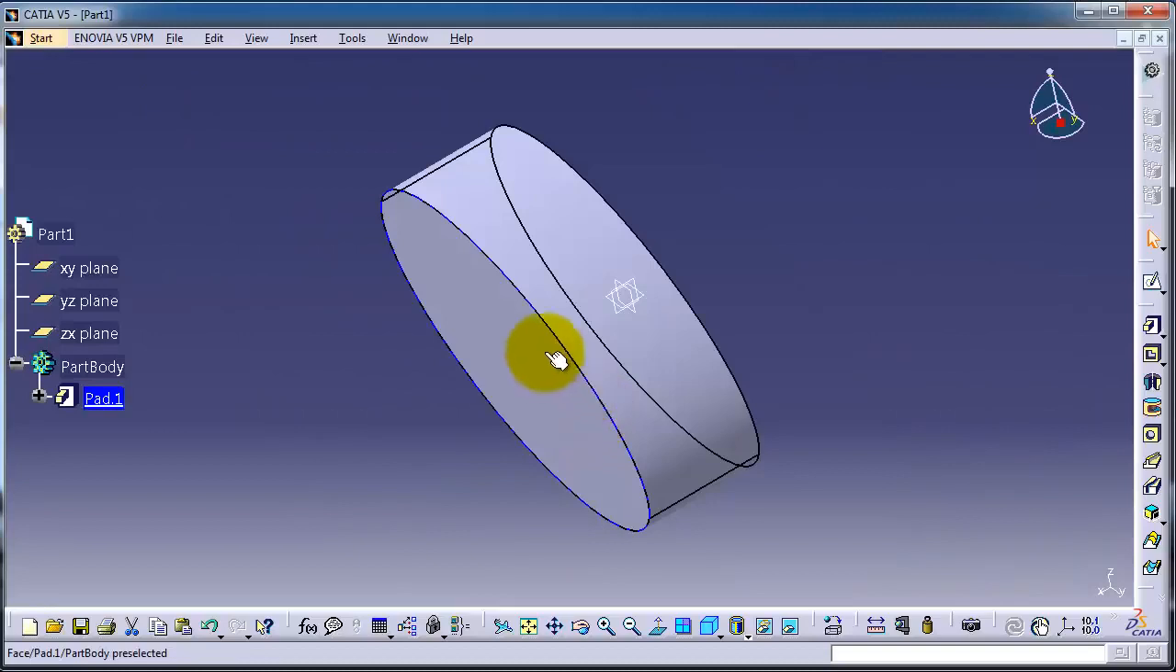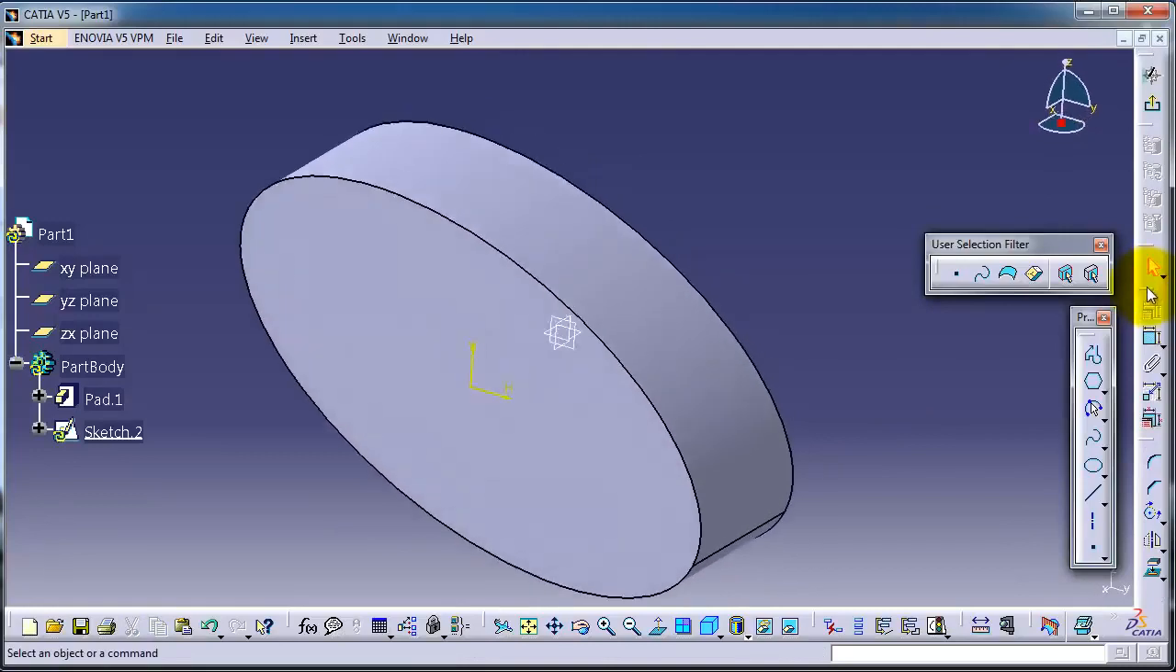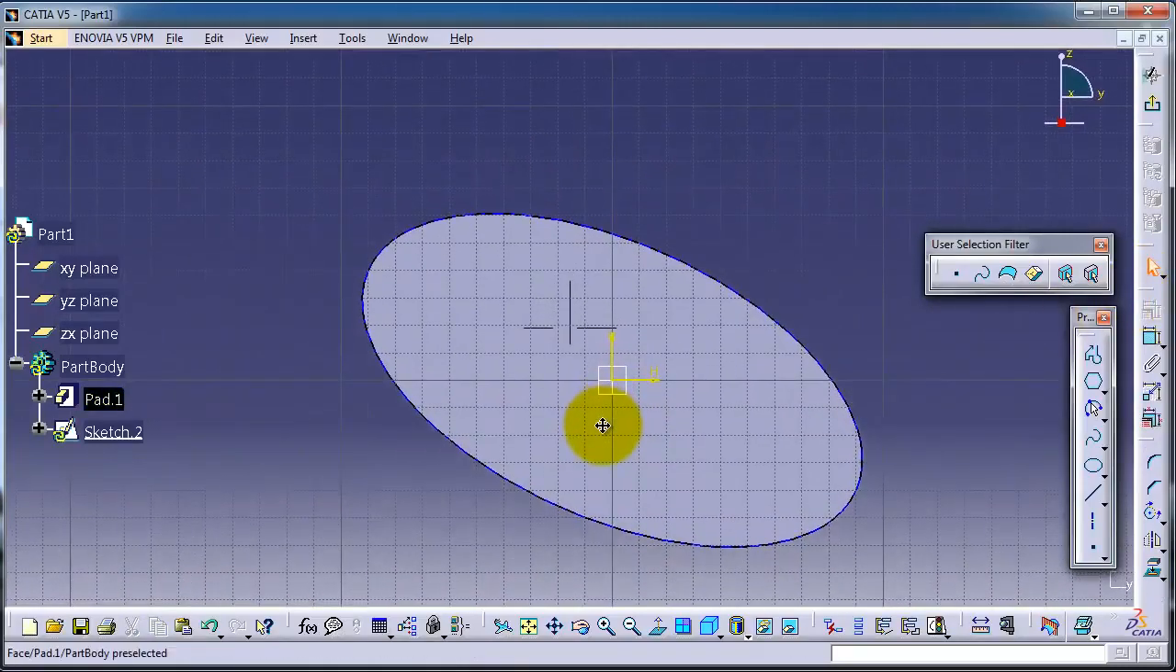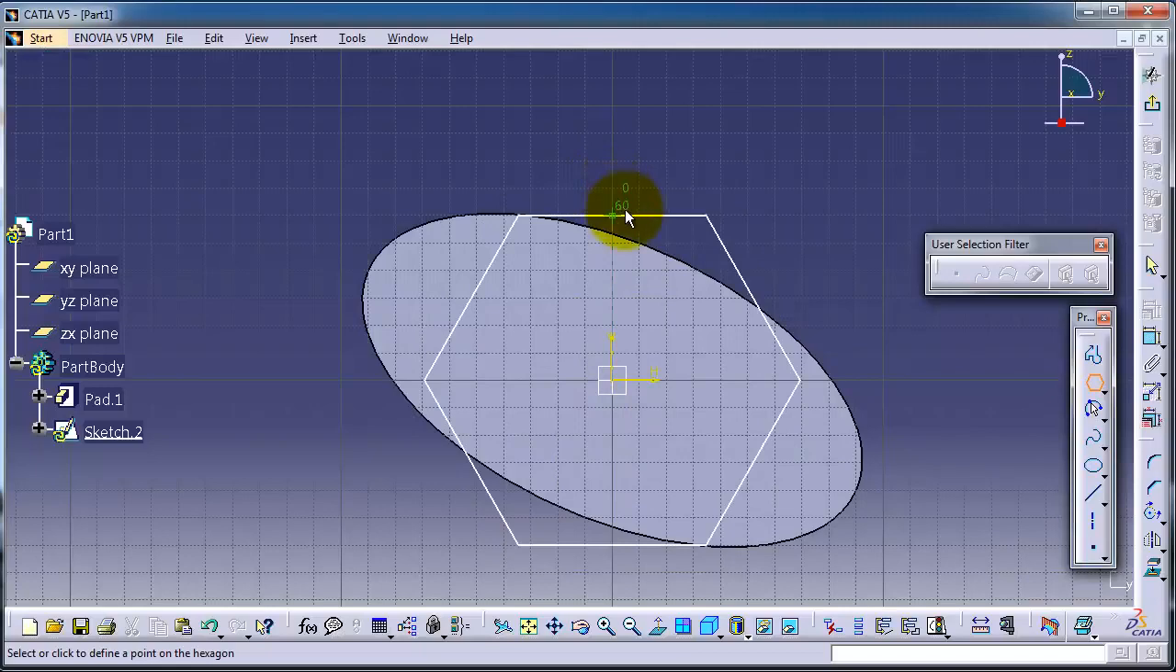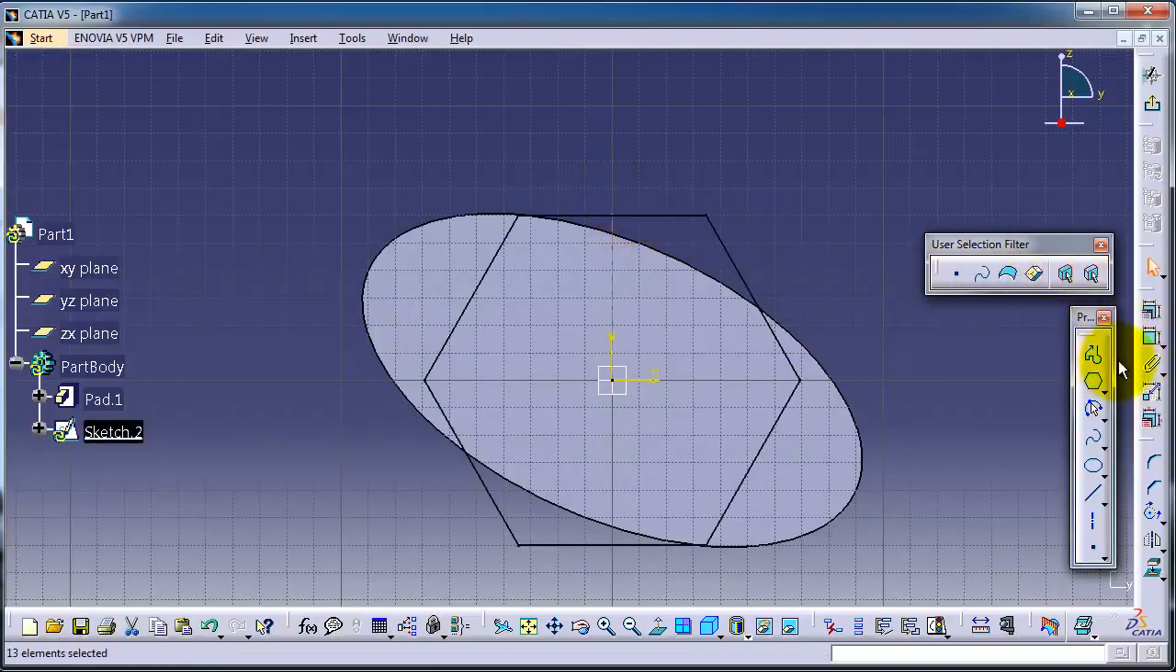Also, we can make a sketch on a surface. We didn't talk about that before. Now we have a solid body. You can create a sketch on a surface or a flat plane. So let's rotate and create a sketch. Choose this flat surface and click sketch. Now we are able to sketch on that surface. Let's choose polygon this time and create a polygon on the top of that ellipse.